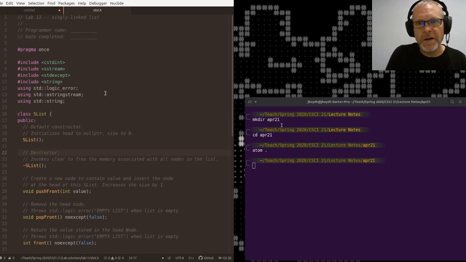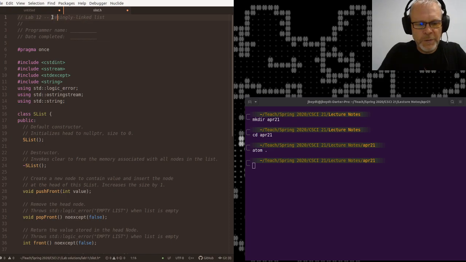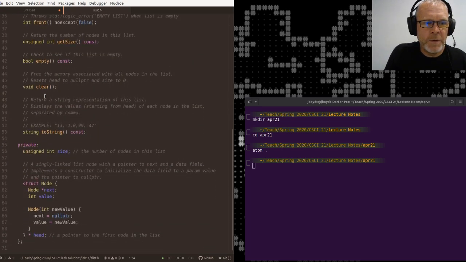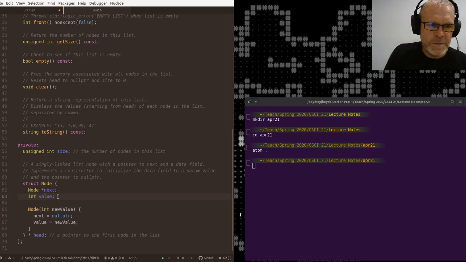Okay, so here's how I do it, and here's how you're going to see it done in the lab. This is lab 12 we're doing. So this is how you would derive it without my help, without the starter code. What I want is to change this slist so that the value inside of the node can be anything. It doesn't just have to be integers.